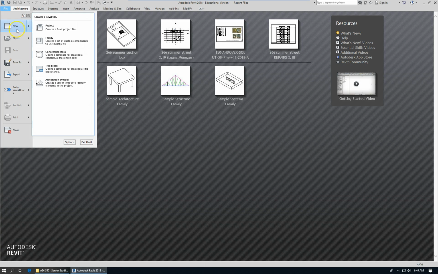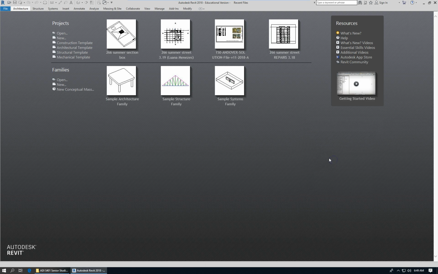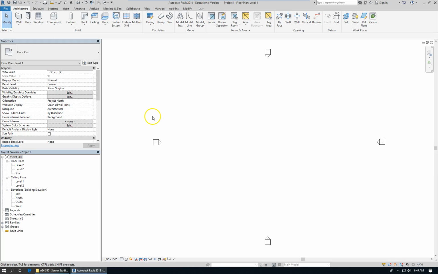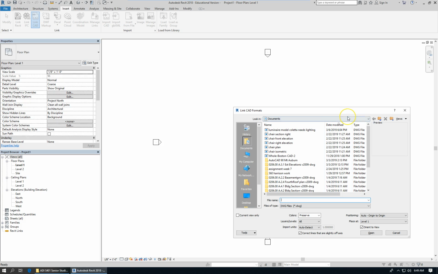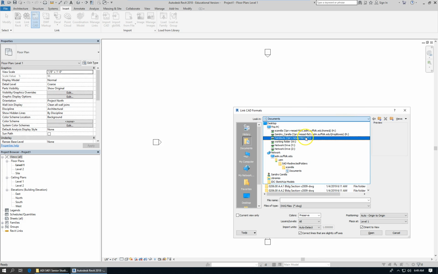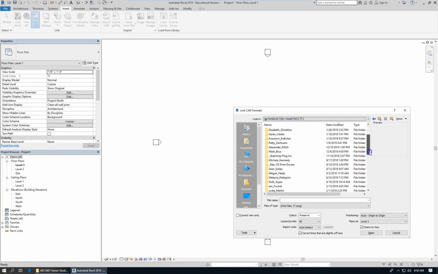File, new, project. Always start with an architectural template. And then from the insert menu, you want to place a link to the CAD file. So let me find them, where they are in my handouts folder.